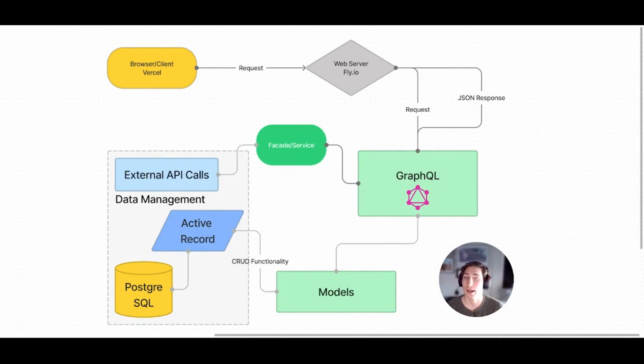I will be walking through the backend API of FieldTrippers. We deployed on Fly.io and used GraphQL to control our endpoints requests and responses. We used a traditional Rails API structure with a PostgreSQL database and a facade service pattern for making external API calls. Three points about our backend.